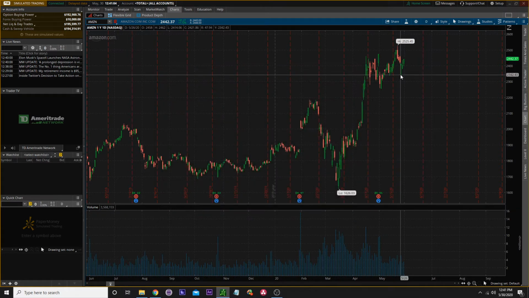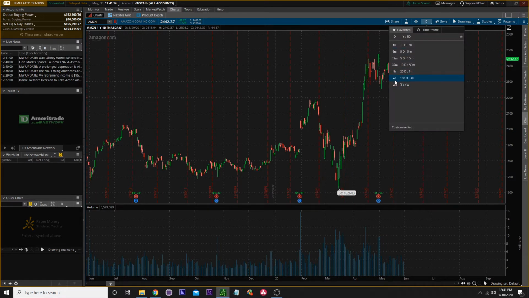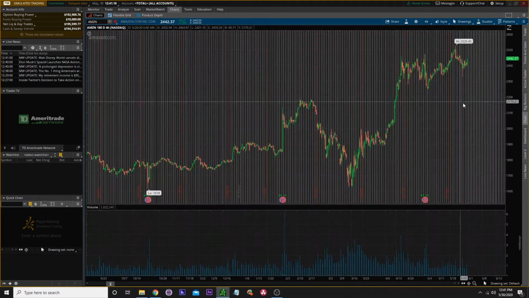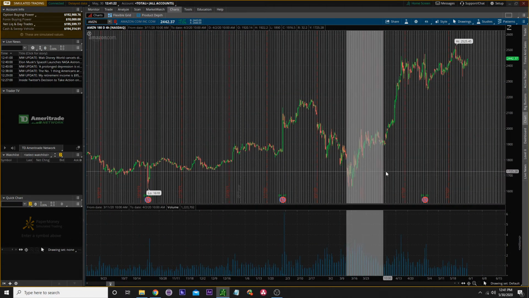So that's what I do. Now you got some room to operate, okay? And this is set up now. I can come over to the D here, which is time frame setup. I'm going to go to that. I'm going to change it to the 4-hour, 180-day, 4-hour candles. So now I have a little bit more information.